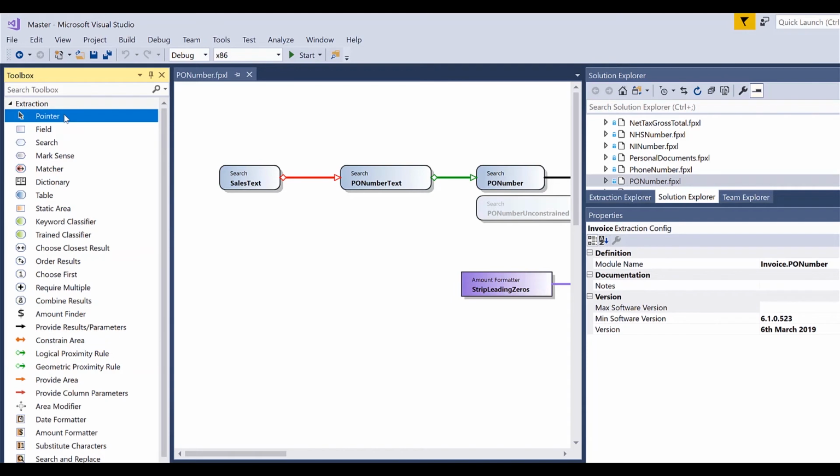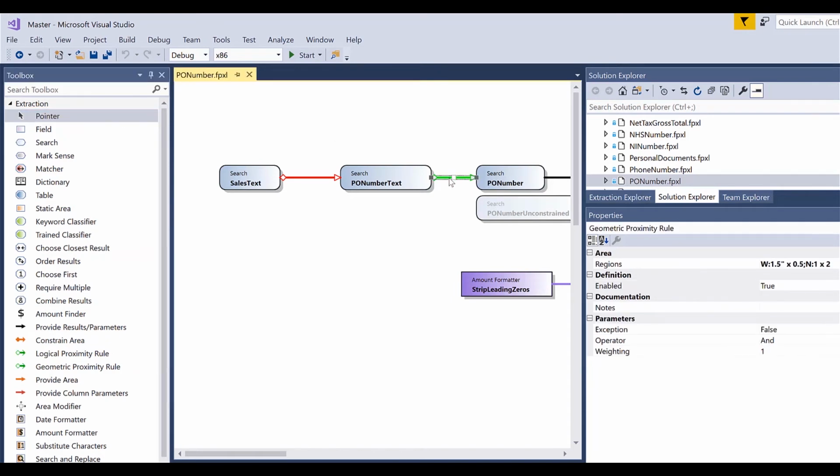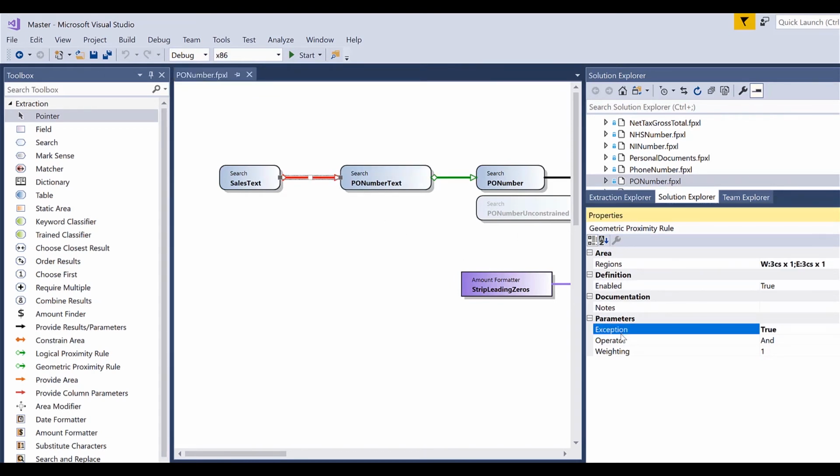Proximity rules can be positive, promoting a certain result and eliminating all others if the condition is met. Or the rule can be negative, an exception, ruling out all alternatives that meet the condition.